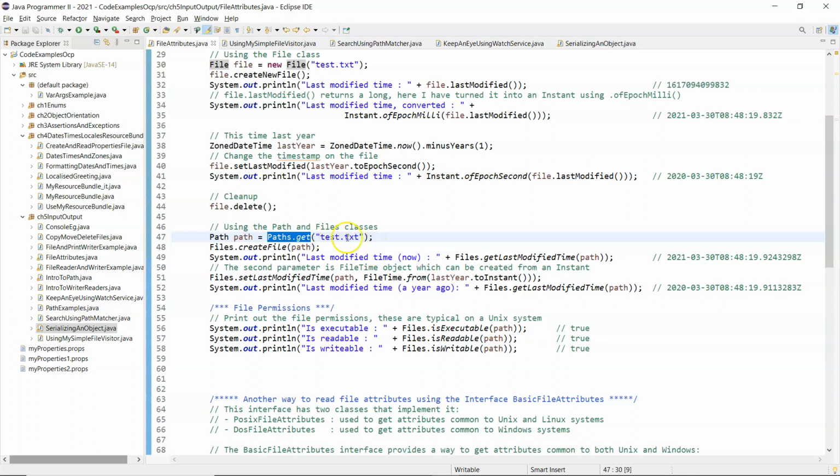Paths.get, again, pass in a reference to a directory or a file. I'm using the new way there, Files, that class with all the static methods, to create that file for me. And then when I have that path created, or that file created, you can use the static method in the Files class, getLastModifiedTime, and you pass in the path.